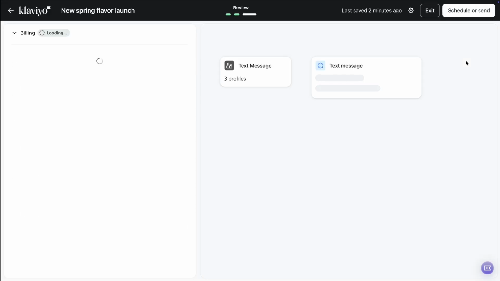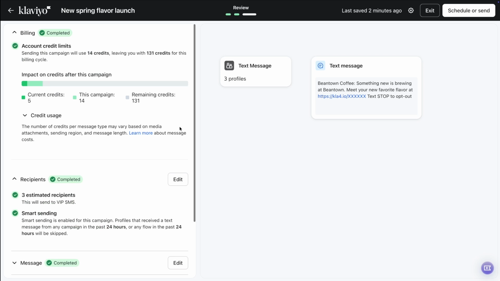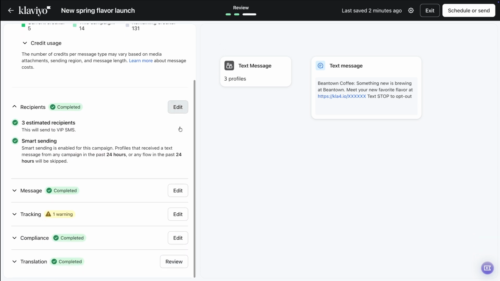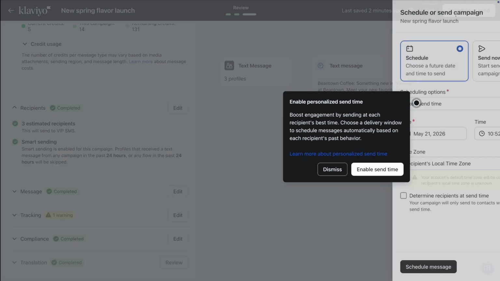On the review page, you'll see your account credits information, recipient information, and all of your content and settings from the previous page. If you need to make any edits to your message, click Edit and make your changes. Once you feel confident with your SMS message, click on Schedule or Send in the top right corner.